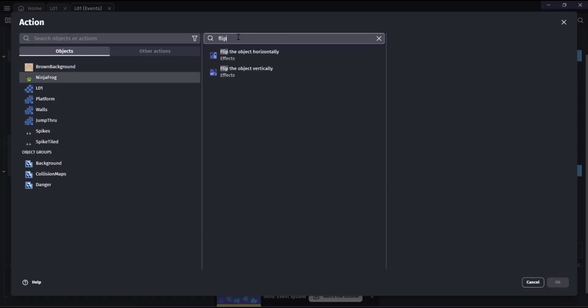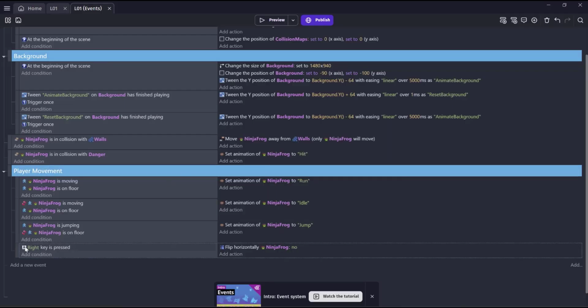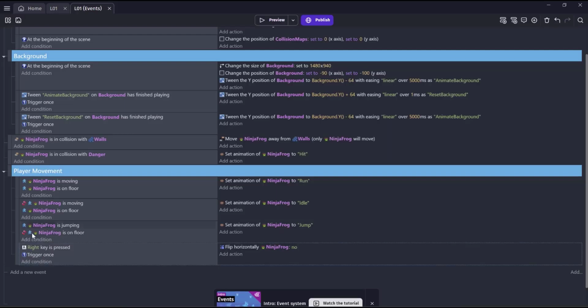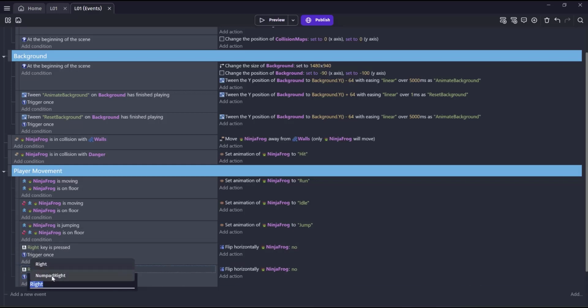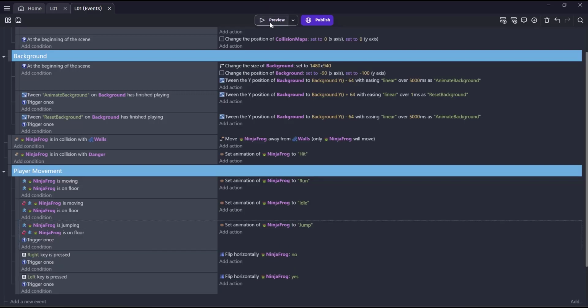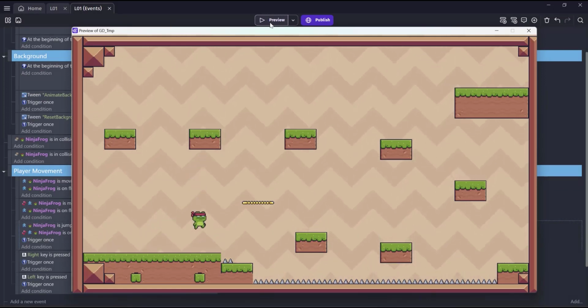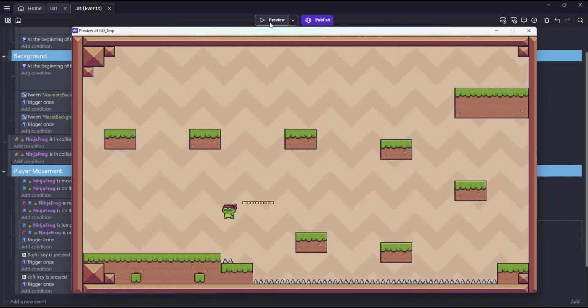we want to flip the player horizontally. We're going to leave this one as a no. Click OK on that. I want to trigger once here. Click OK on that. Now let's copy and paste this, changing to the left key and changing this to a yes. I also want to bring a trigger once up here for the jumping. And let's preview our game. Moving right, moving left, jumping looks good.